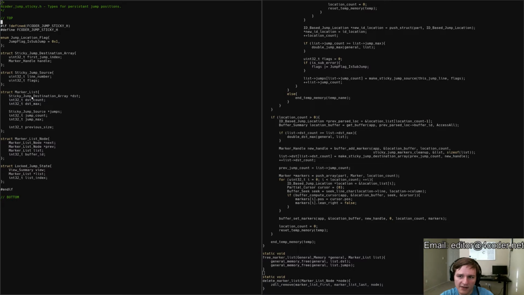So I have one destination array per buffer, and the sticky jump source is per jump line. Okay. And then these work as indexes into the jump line array. So there's a few of these and a bunch of these, basically. And there's a few of these because each one is an array, and if we added up all the elements of all of these arrays, we would get a count equal to this. That's the idea.